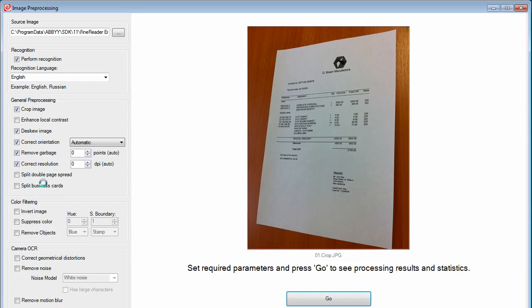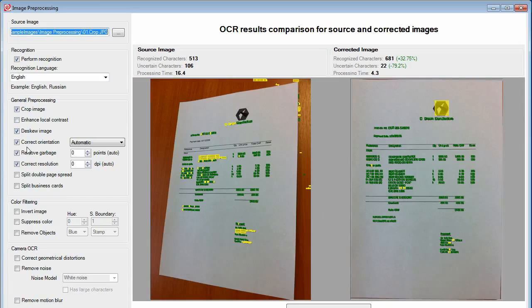As you will notice, there's a whole series of general preprocessing options, in addition to some color processing, as well as, if the images are coming from cameras, some specific functions for images of that type.